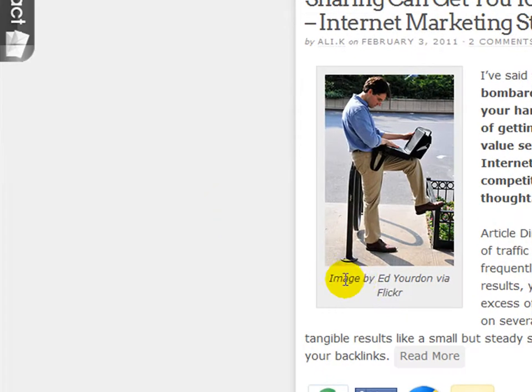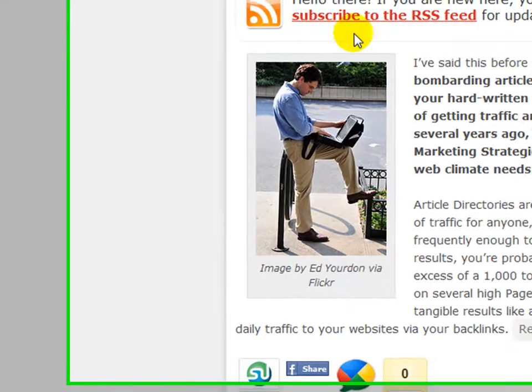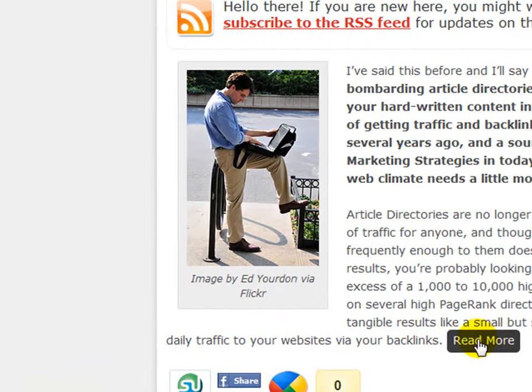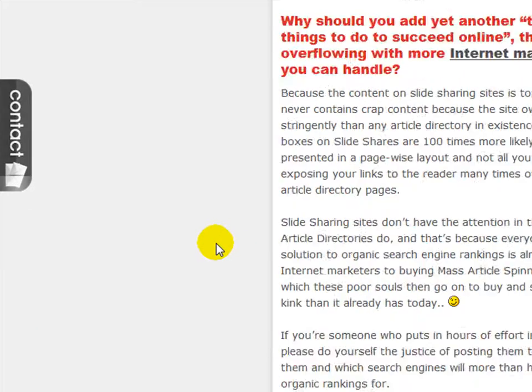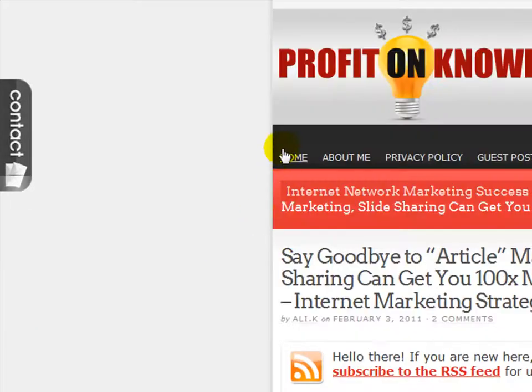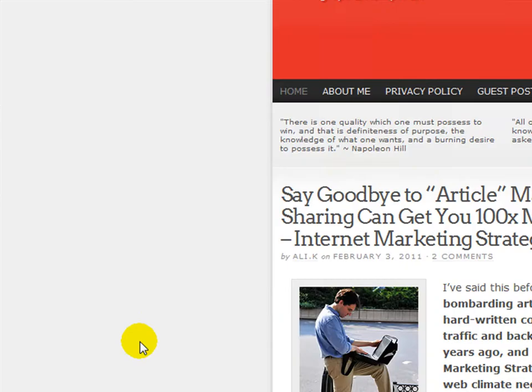By using the More tag, you can see I separate this post. See where it says Read More? And so when a person clicks Read More, it opens up the full post. This is a great way to save space on your home page.